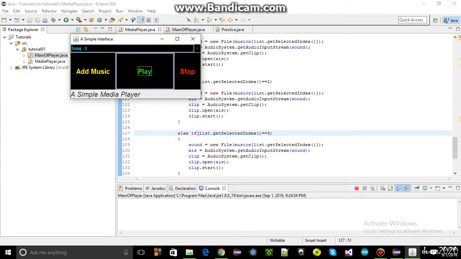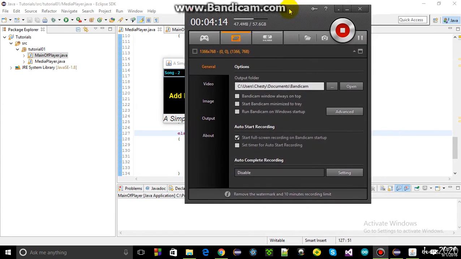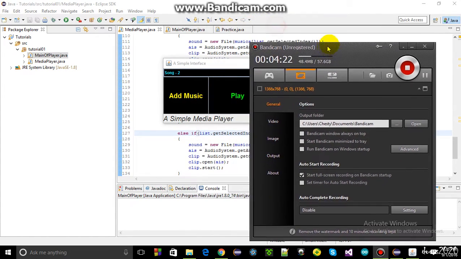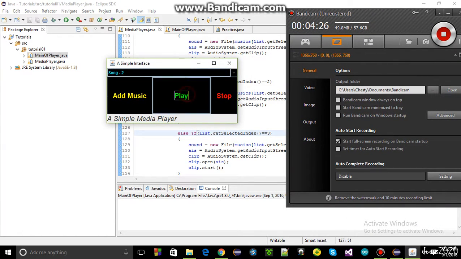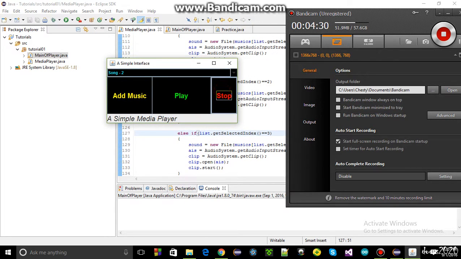That's how you make a simple music player. It's a simple, using a simple interface. I did some designing, and sorry for all the breaks. You know, this Bandicam, I did not realize that this was an unregistered version, and it only allowed me 10 minutes. So that's how you can make a player that can play, add music using a file chooser, and can stop it as well.